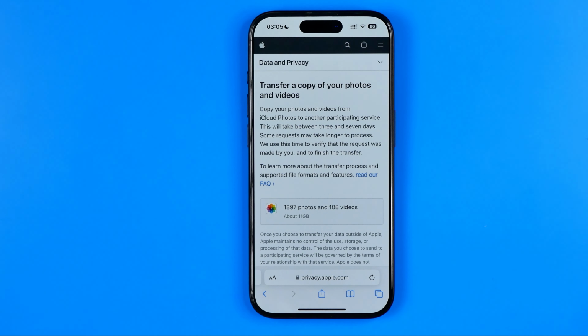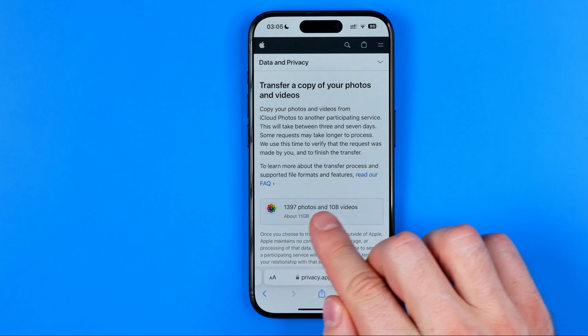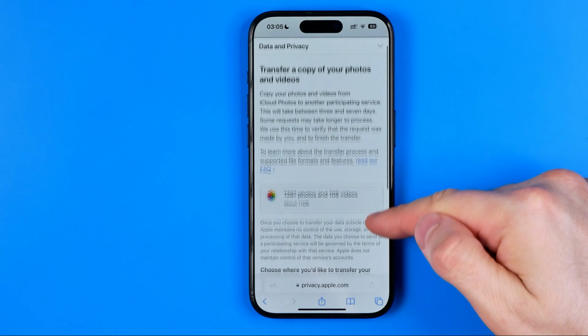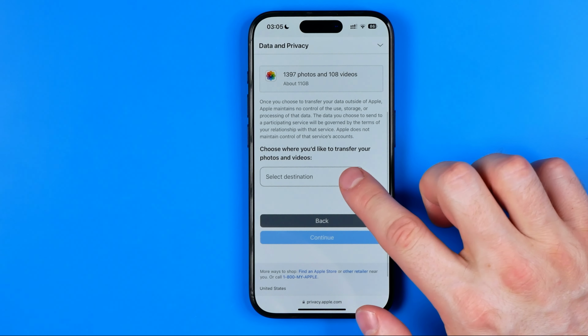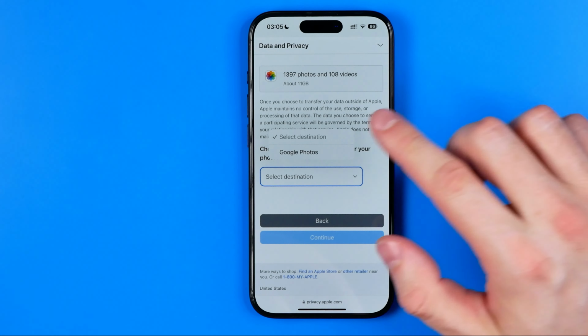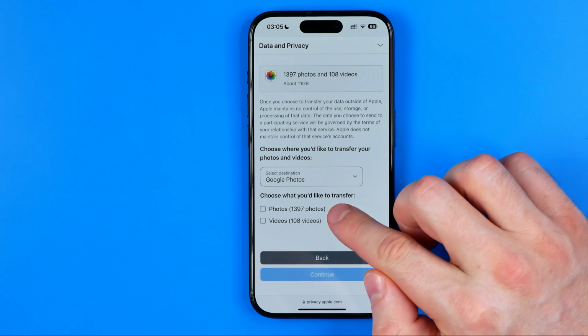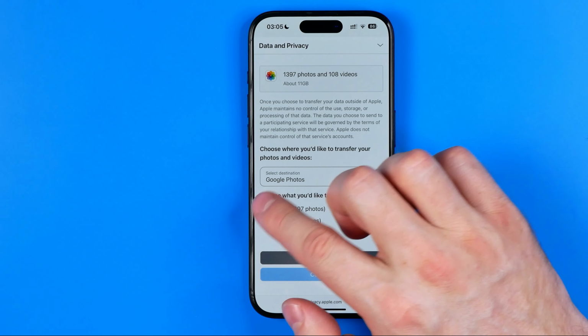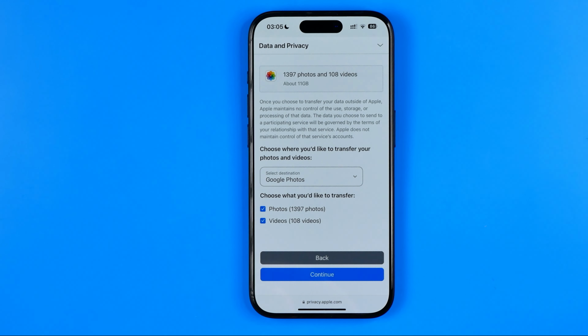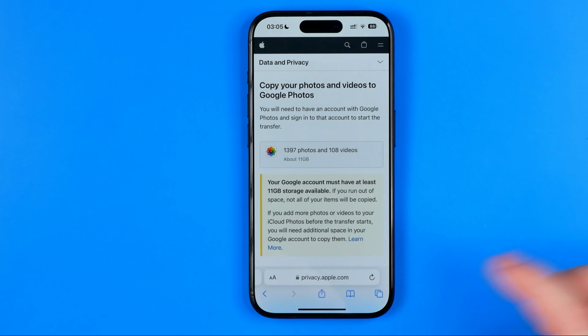And then you will be taken to the step where it will show you total number of your photos and videos. Then scroll down here, select destination. Now we can select Google Photos, and down below here we can also choose the content to transfer. We can select photos and videos here and then hit continue.